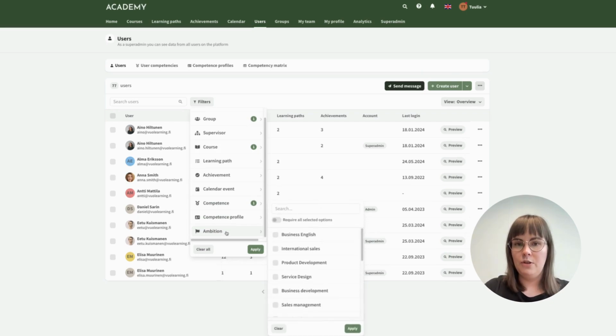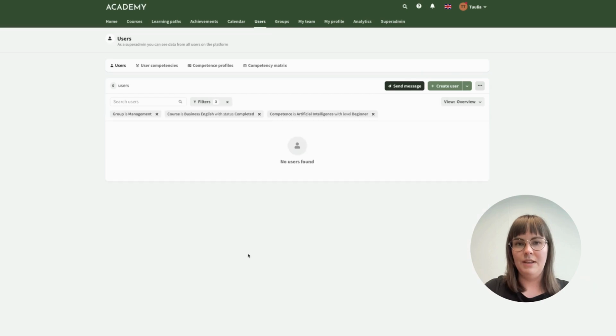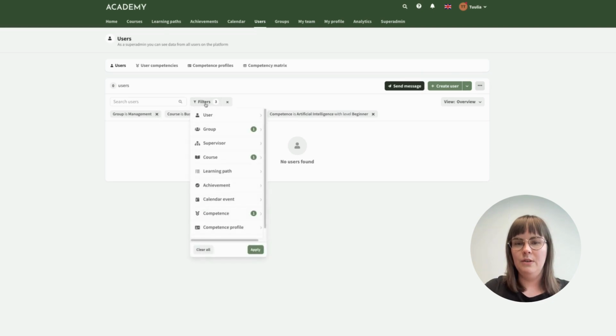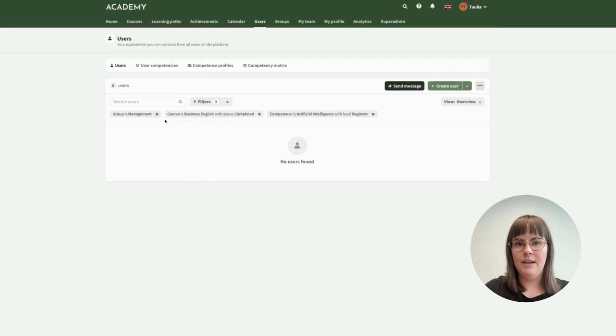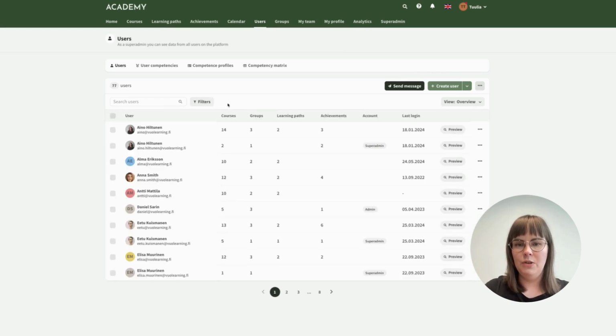When you have chosen the filters, click on Apply and you will see all the users that meet your criteria. You can also edit the search, for example, by adding more filters. You can delete individual filters from here, or you can delete all the filters from here. When, for example, sending a message, you can also choose certain users by clicking on the box next to their name.